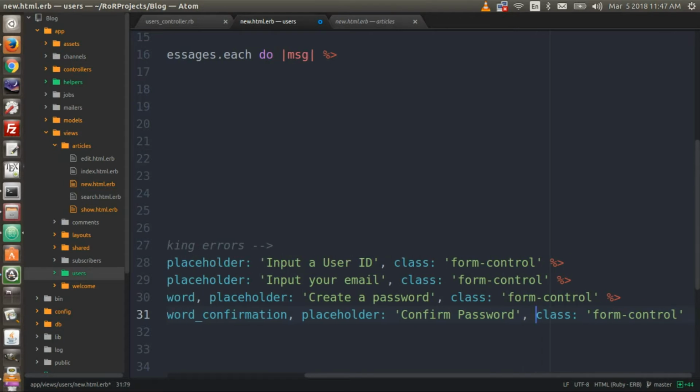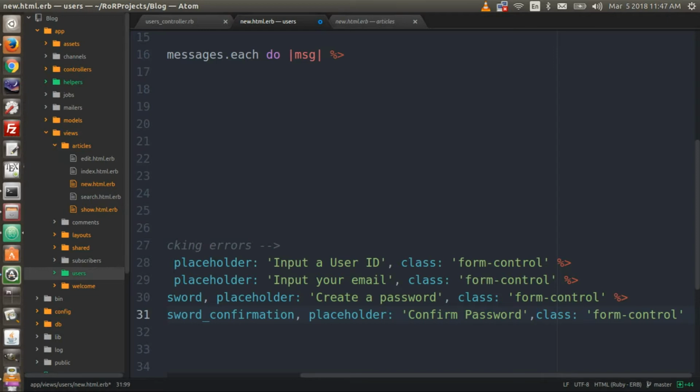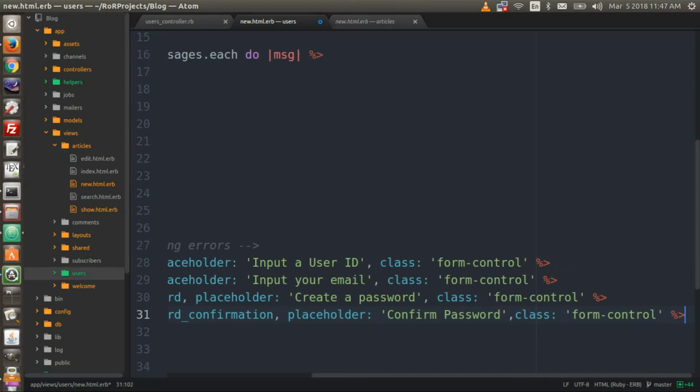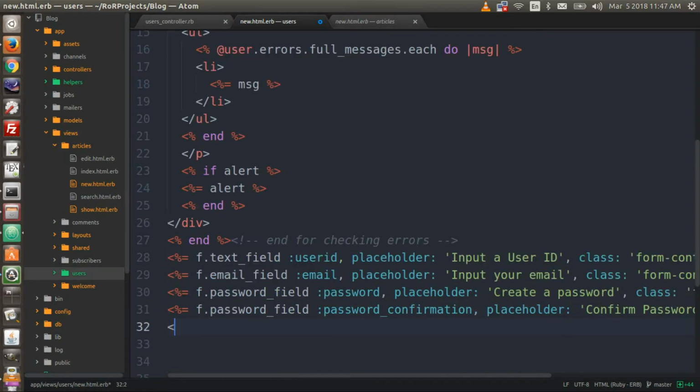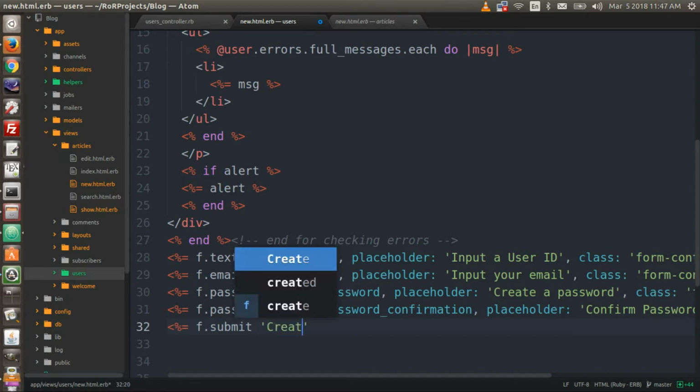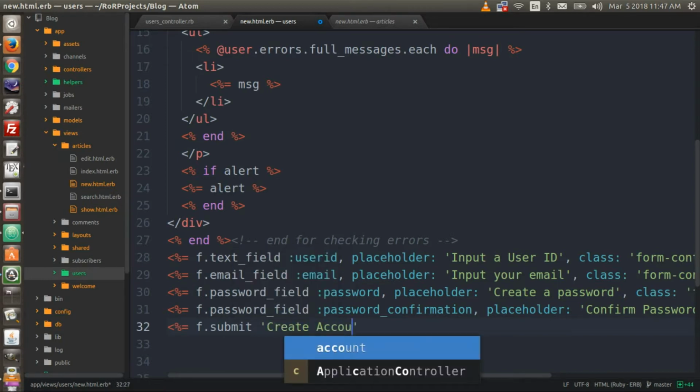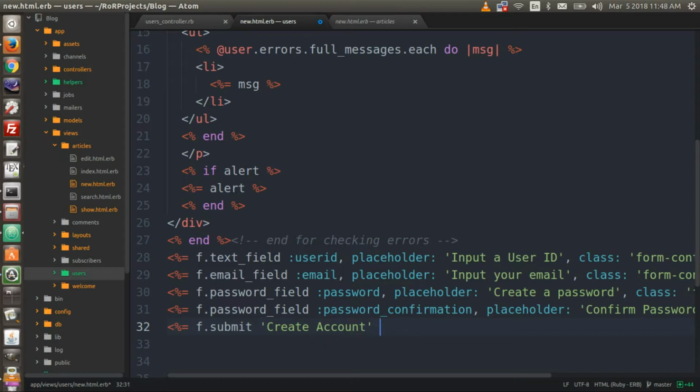And then close the Ruby syntax, and then we need a submit button. So open up the Ruby syntax again with an equal sign, type f.submit, and then let's put in create account. And then close the Ruby syntax. Okay, save everything. Let's go and check it out.